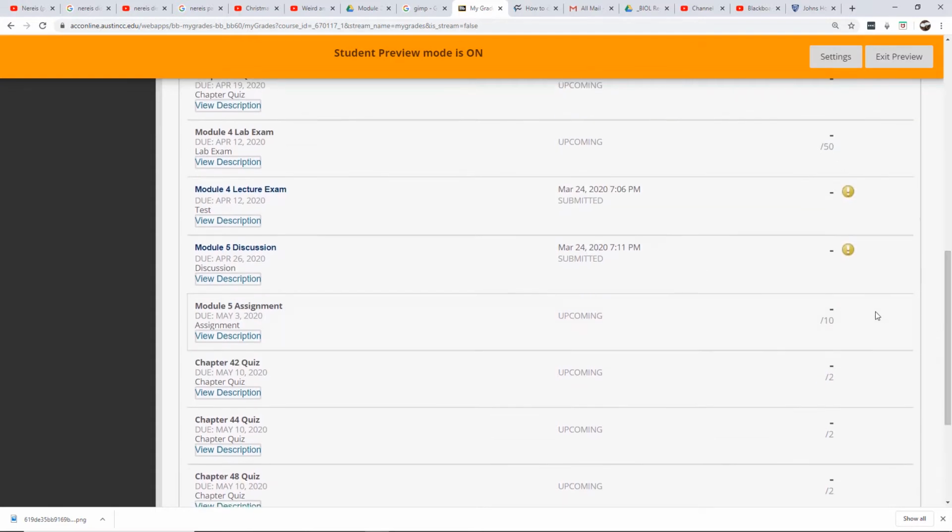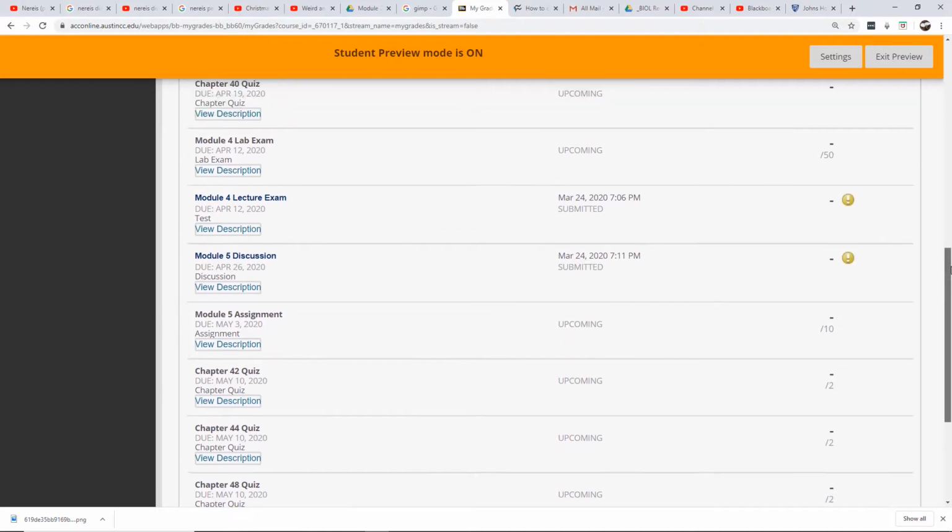Occasionally they will also see a blue circle, and that blue circle will mean that it's currently in progress. If you have, say, an open-ended quiz that does not have a time limit, until they submit it they can save their answers, and it'll show up as a blue circle, just meaning that it's in progress. But that's the information the student would get.